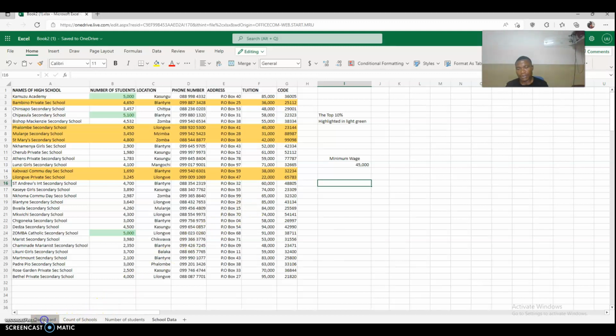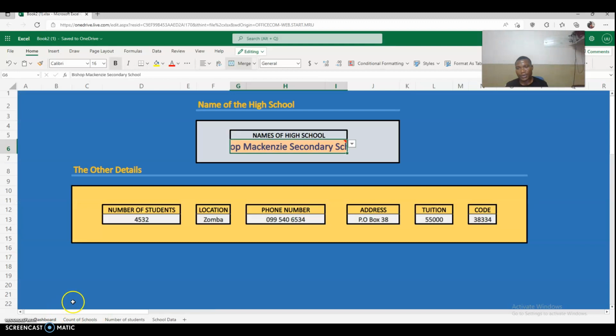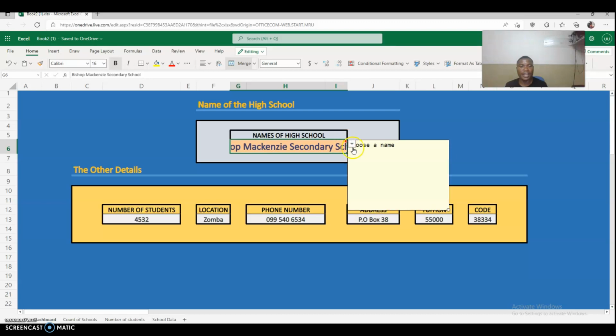as you can see here, I've also included a dashboard, and on my dashboard there's this comment that I've included. This comment will help someone who is new to this sheet or Excel to navigate through the information.